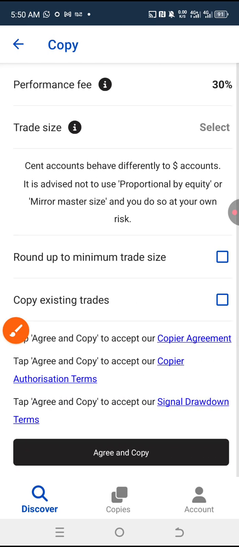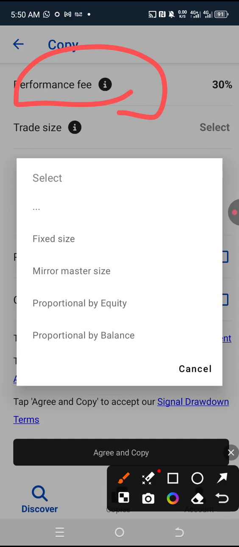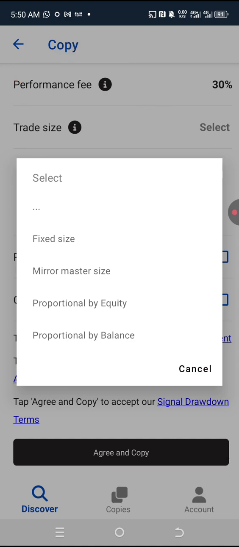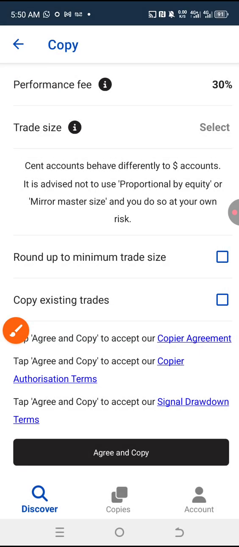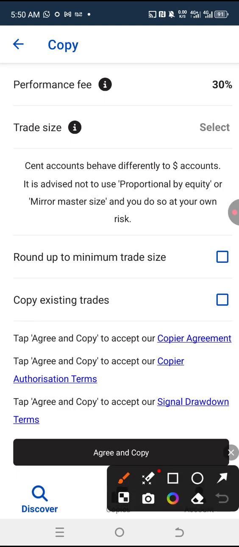Then it says performance fee. That means what he will be charging for trading. So as it's making profit for you, the broker on behalf of Lexo or on behalf of Tradeversity will be deducting 30% from your trades. That means from what is coming in.